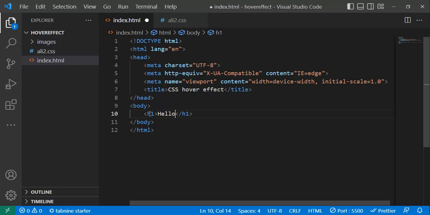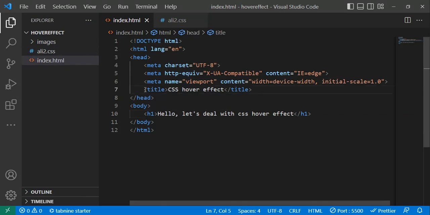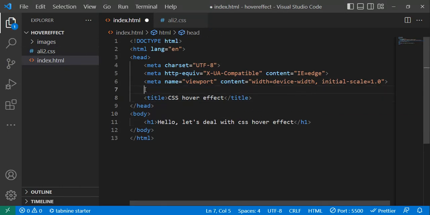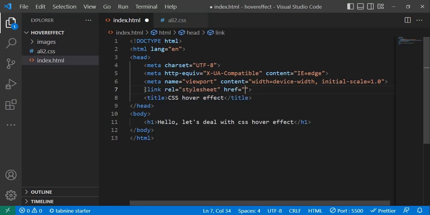Let's say, hello, let's deal with CSS hover effect. Secondly, we need to connect our CSS here. You know how we connect. It's very simple. Let's say link, option 2. Here I'll put the directory. What are we linking? We are linking CSS ali2. Good.